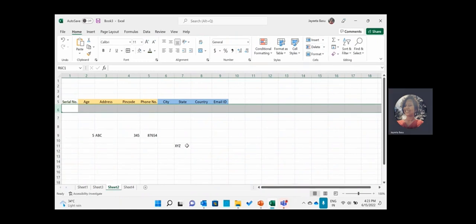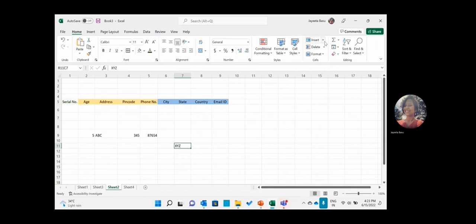You can select this. Go to delete and delete cell as well. So this is how you can also delete rows or columns or cells in your worksheet.